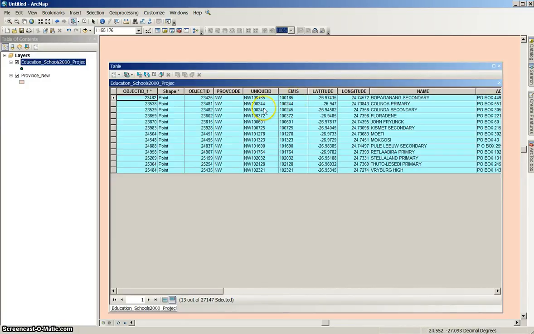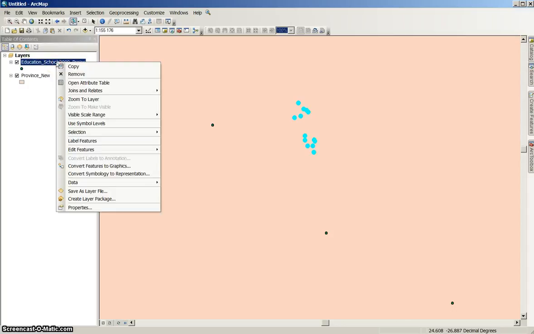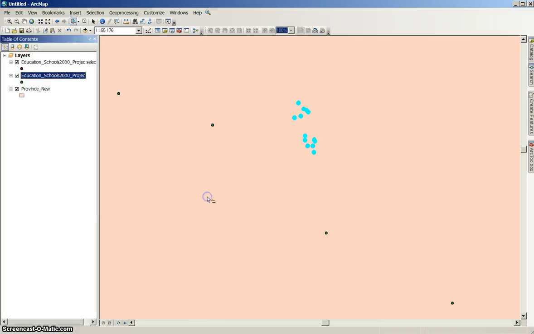Alright, so now those are the ones selected, and it's only that information being displayed. So if I close this attribute table, I've got a few options that I can follow. One of the things I can do is create a layer from only this information. So I can right click on the education schools, and then I can use a selection option. Alright, and then there's create a layer from selected features. So what will now happen if I click that?